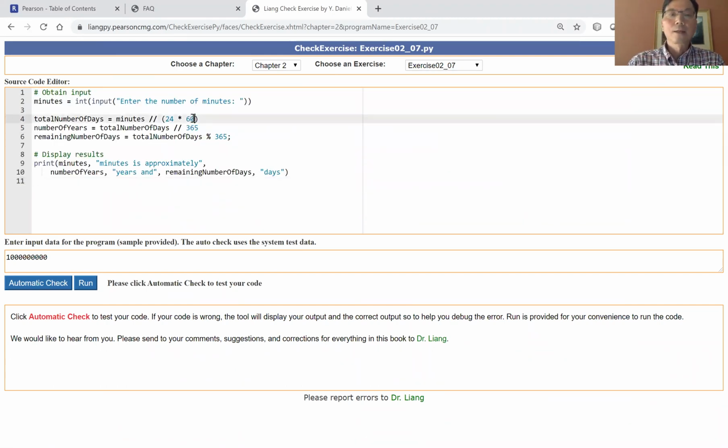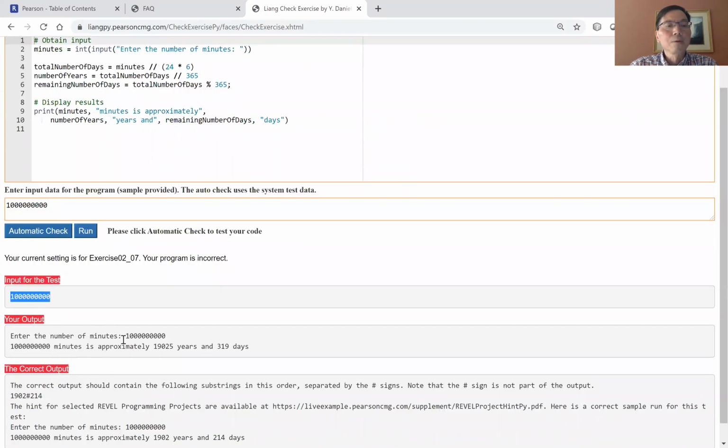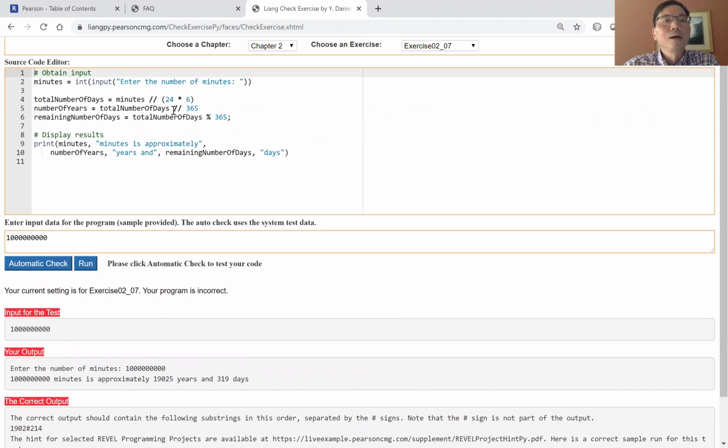And this is the incorrect code. I'm going to click check exercise. This is the button for automatic check. It uses this input to test your program. Your program output is this, and the correct output should be this. So this gives you some idea that you got something wrong here in the number of days and the years, and you can go back to your code and see what the problems are and find them.